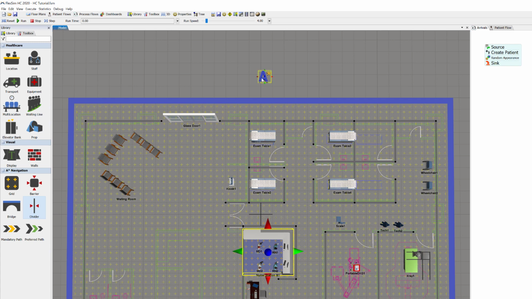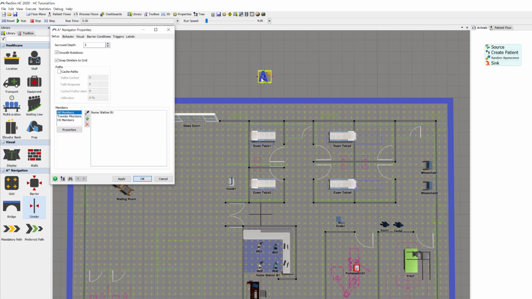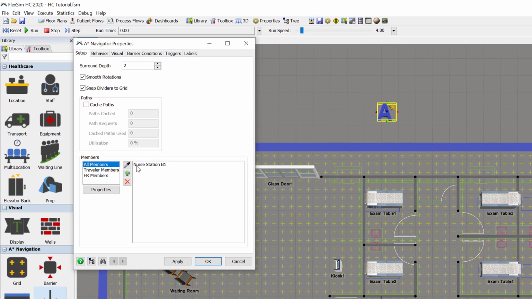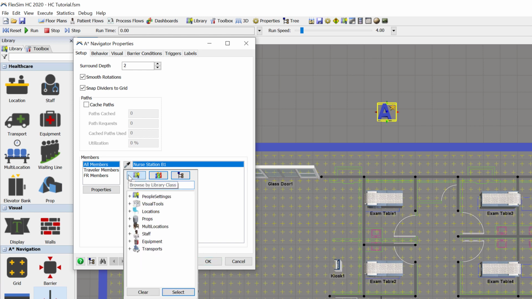Let's double click the A-star Navigator in the 3D view to open its properties window. On the Setup tab, there is a member section. First, we'll check to make sure that all members is selected as the current member view option. Notice that the Nurse Station B1 object is listed as an A-star member already because we added it with the A-click drag method. We want to click this plus button to add more members.